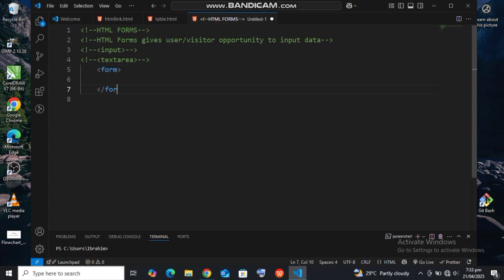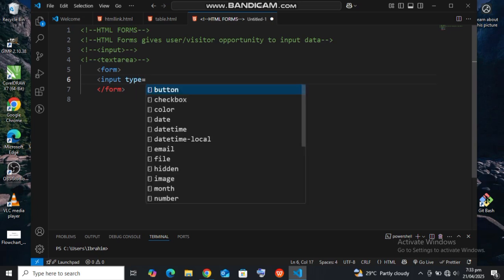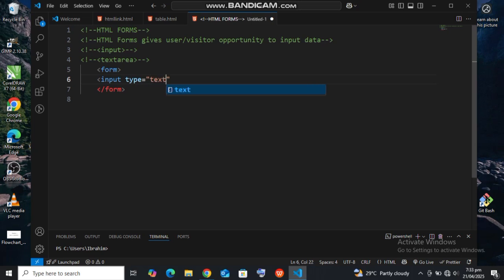Within the form tag, all your form elements such as input, textarea, radio buttons, and checkboxes will live. So now let's create a form using the form tag. Then within the form tag, let's specify an input tag. So input type text. Most of the time you'll be using the input tag within the form.